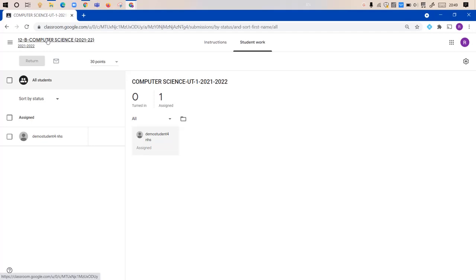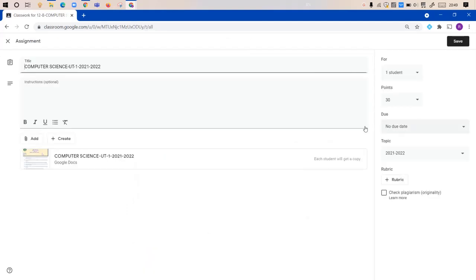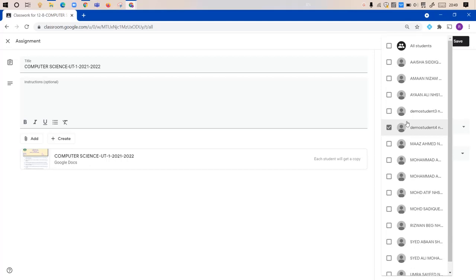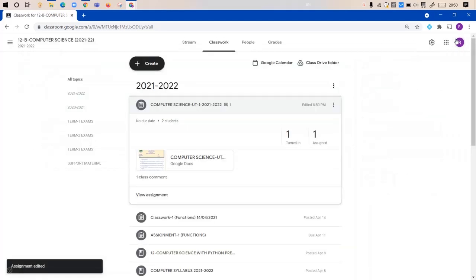Once you have done this, it's time to start checking. Let's see how the checking can be done. So I'll come back to my classwork. I'll edit this test again, go to this for section and select the first student whose exam I want to check. So let's say I want to check the exam or the paper Google document uploaded by this student. I'll select this student and click on the save button.